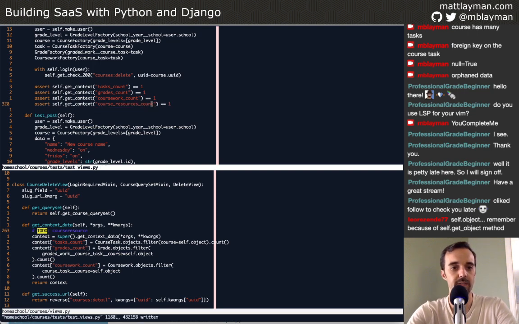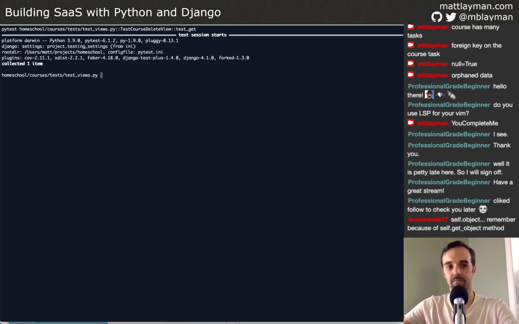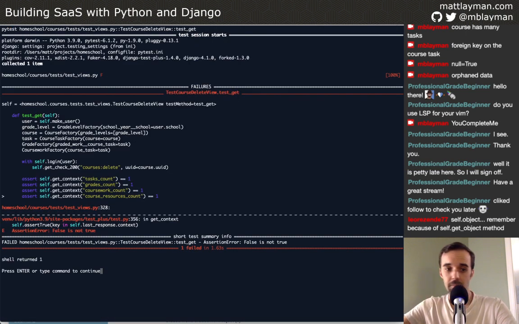Needs to be 1 as well. So that should fail. It does, because the key is not there.